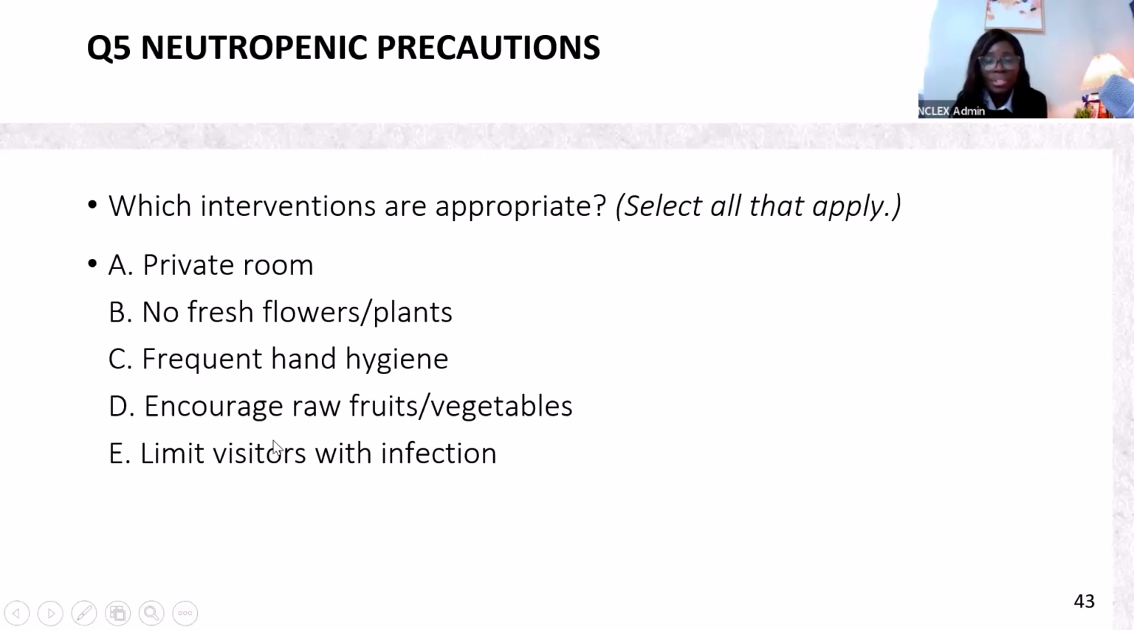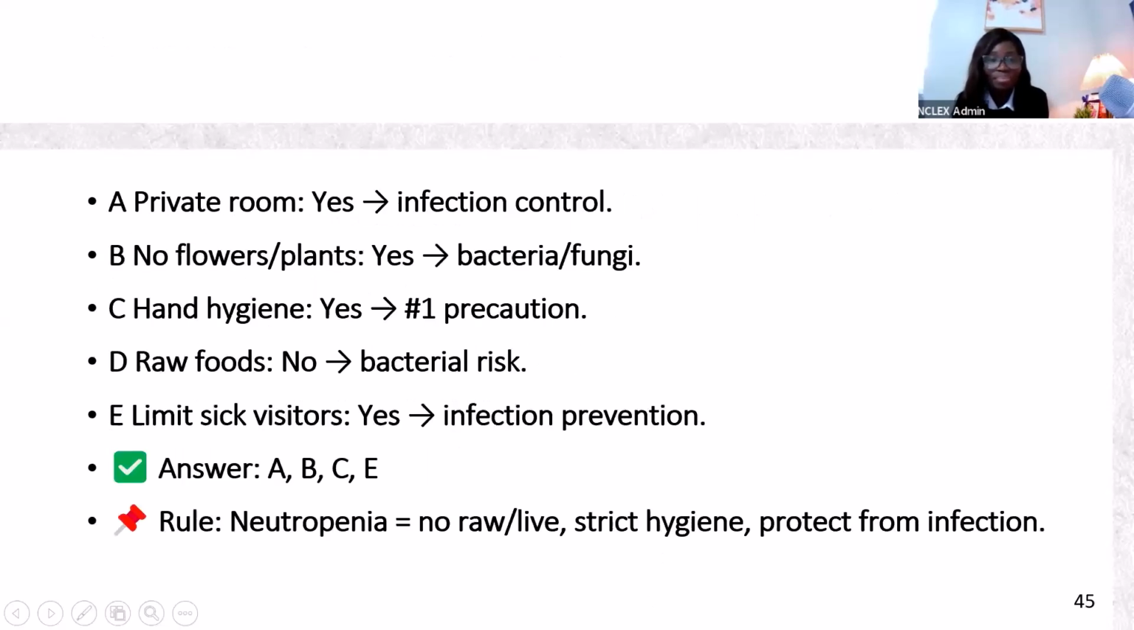If it said do not give raw fruits or vegetables, that one would be a yes, we add it up. But it says encourage, so always look out for the words. The word encourage here takes this out. At first, I thought it was saying do not give raw fruits and vegetables. But encourage means no, we can't do that. We want to prevent infection. Then limit visitors with infection. Your goal is to prevent infection. So A, B, C, and E. Great, I hope you are good now. Yes, that's right.